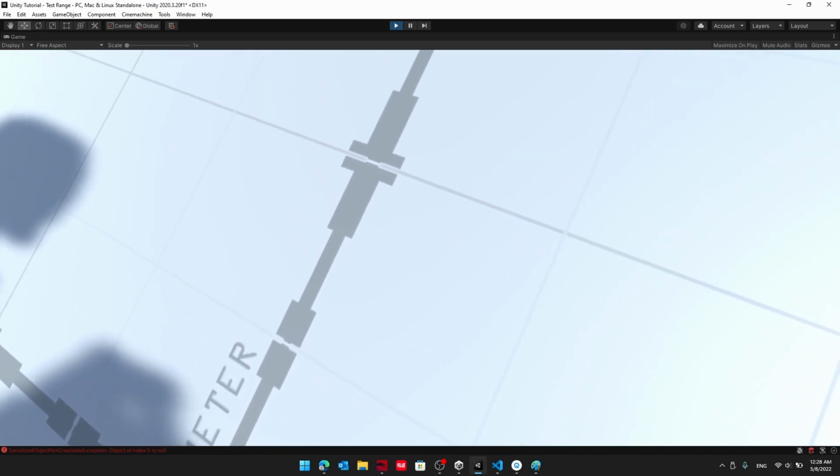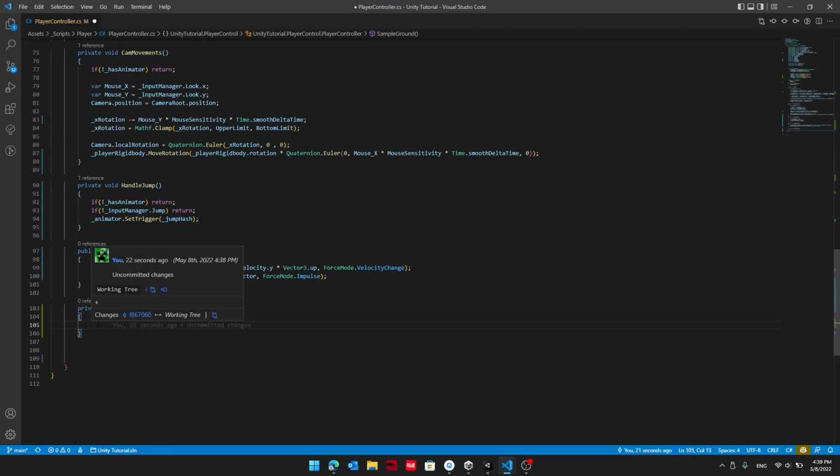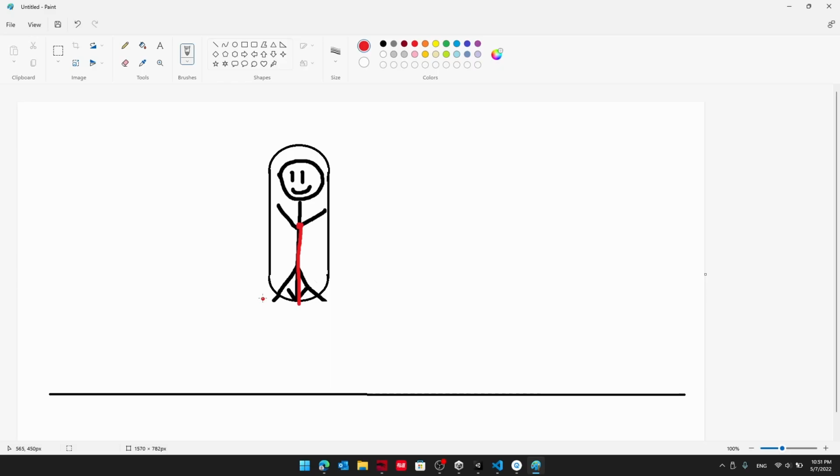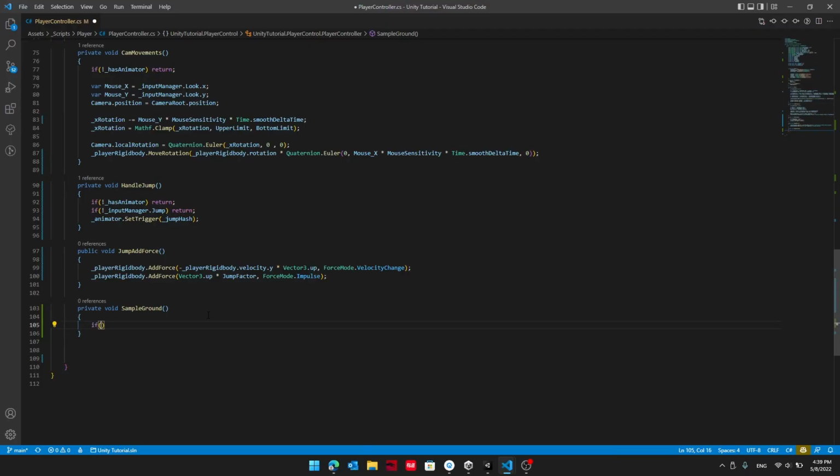Alright, that problem is solved. Now we're done with the basic jumping logic, we can proceed to do the landing logic. We're just gonna create a method called SampleGround. And all this method is going to do is basically cast a ray from the middle of the player downward and see when the player collides with the ground. And same as usual, if the player doesn't have the animator, we're not going to run this method.